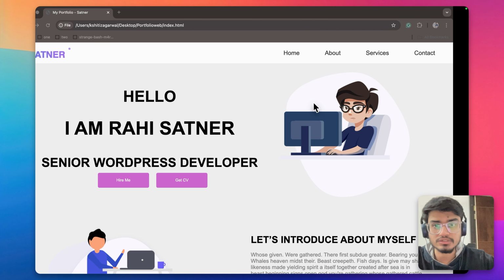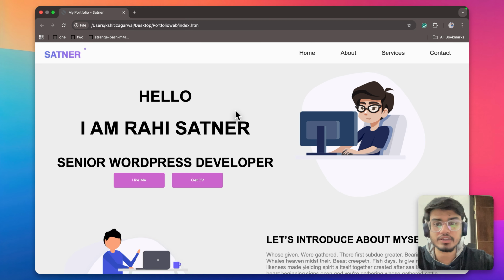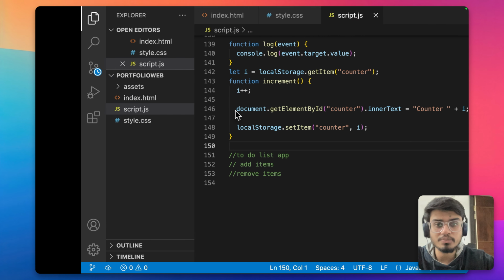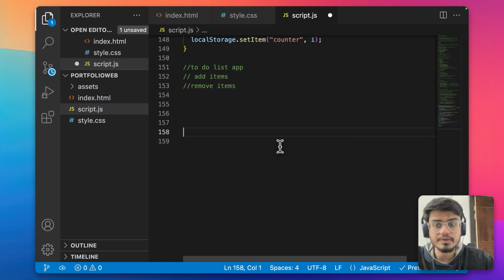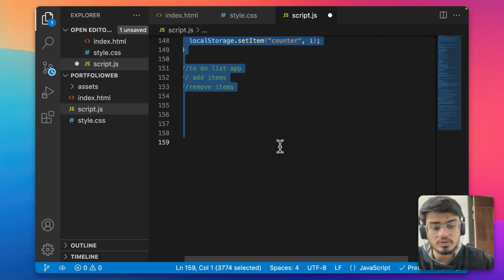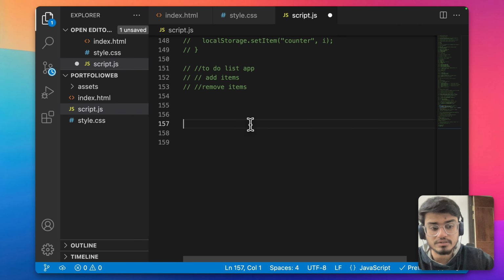So I'll just open the website we were working on. So this was our website. So let's go back to VS Code and start with it. So till now we have covered till here. So let me just comment out the entire code and start below it.